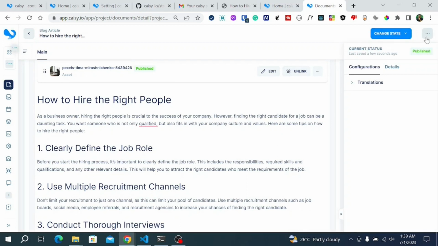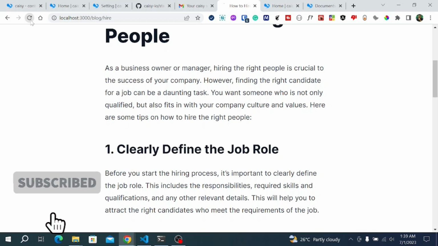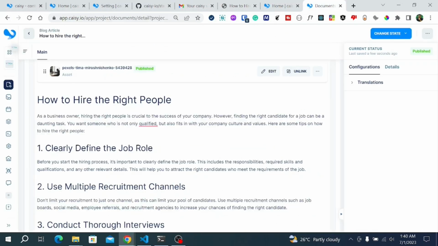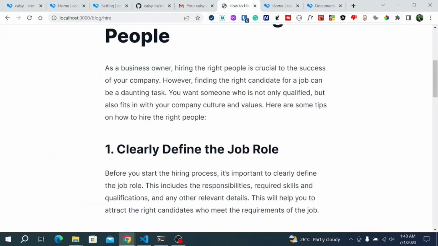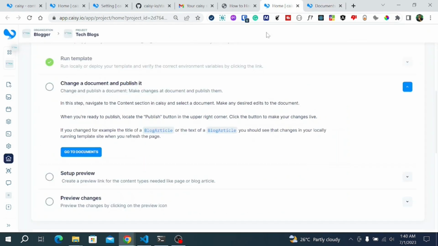As you can see, it's now published, and what we can do is to head back to the localhost and then refresh the page. As you can see, it's reflecting live. We have the manager part removed from the blog post, so anything we do in this particular dashboard gets reflected right here, and this allows us to be able to make changes on the fly directly from this particular dashboard, which is cool. I think we've been able to complete that.